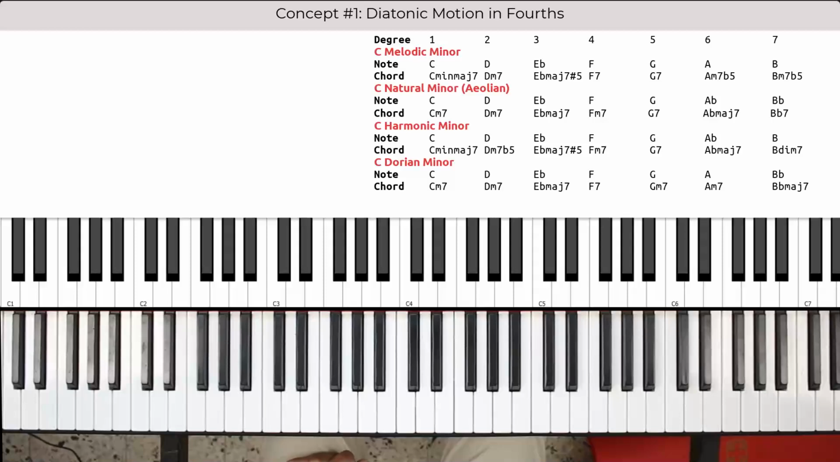I urge you to work this out for yourself after maybe completing this video, just to go back and make sure that you can reconstruct this and repeat this on your own. But the point I'm trying to make is that basically you can build a 2-5-1 on each of these minor scales. And in fact, you can build any diatonic upward motion in fourths. You can do a 3-6-2-5-1 or just a 5-1.